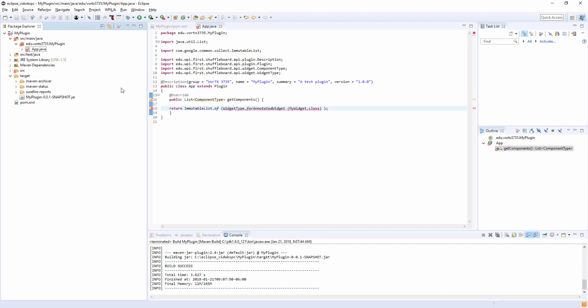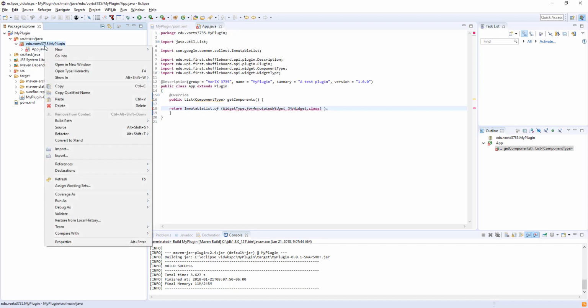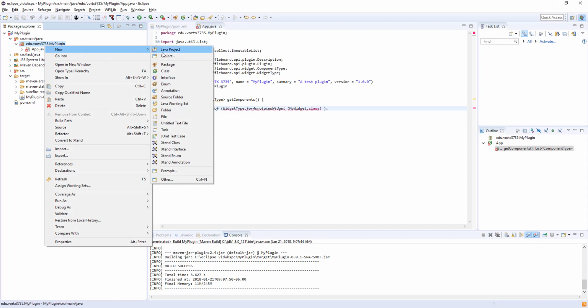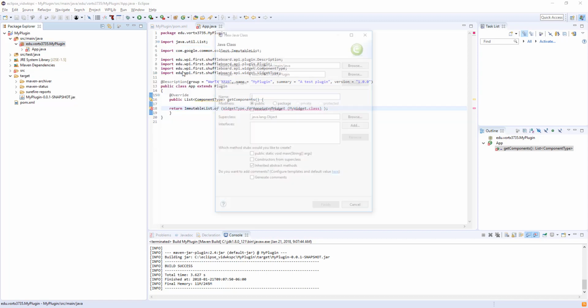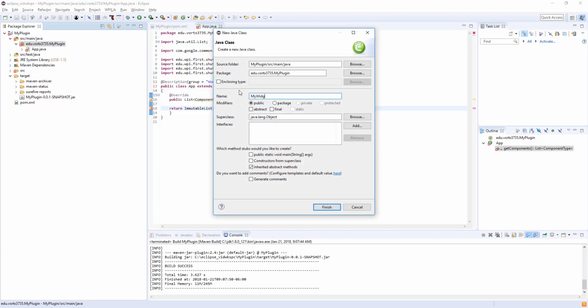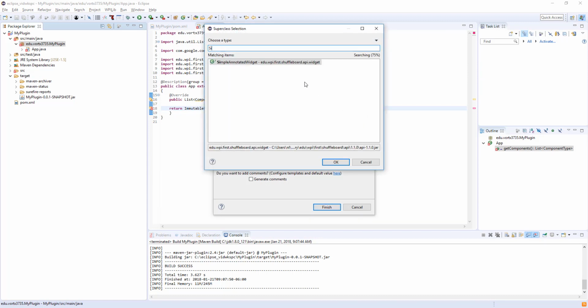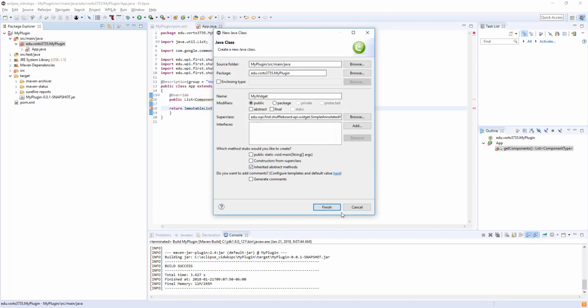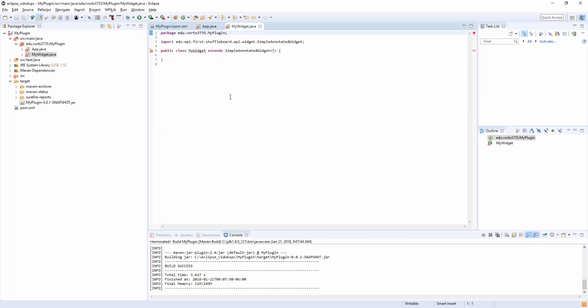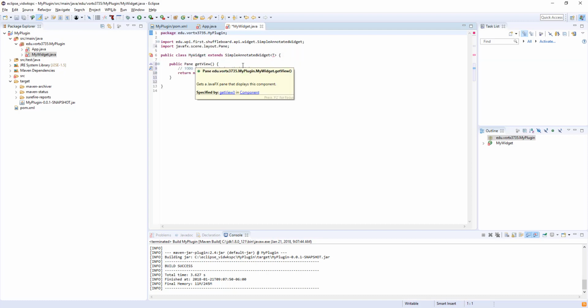Now we can create the widget implementation. I'm going to add a new class in the same namespace as my plugin class. I'm going to call it mywidget. And the superclass is going to be simple annotated widget. Finish. Okay, it creates the class, and we need to implement unimplemented methods because simple annotated widget is an abstract class. And it creates the getPane view.